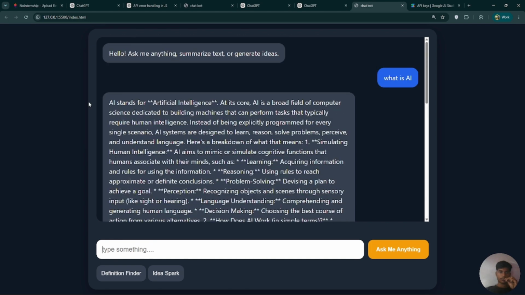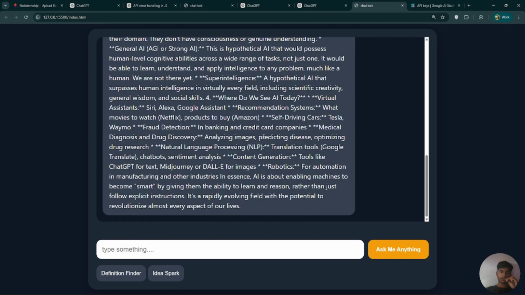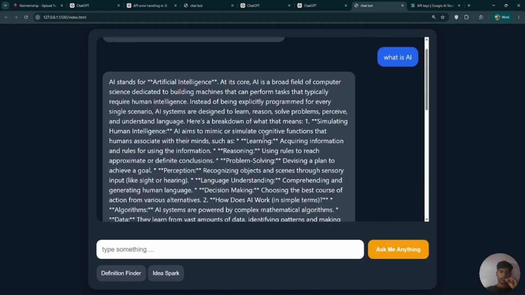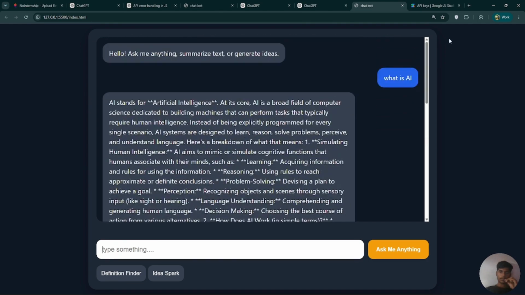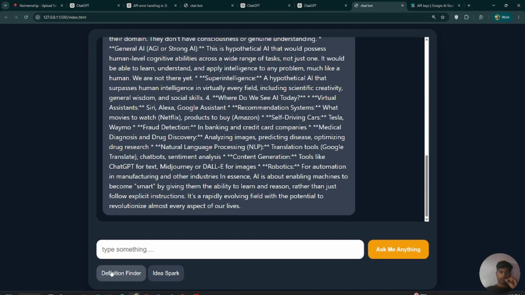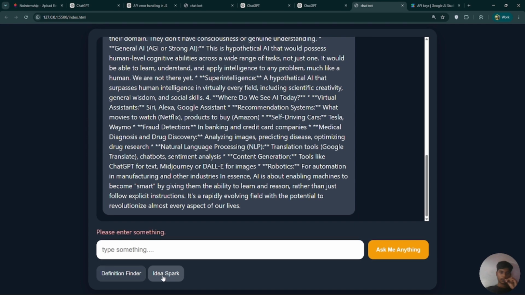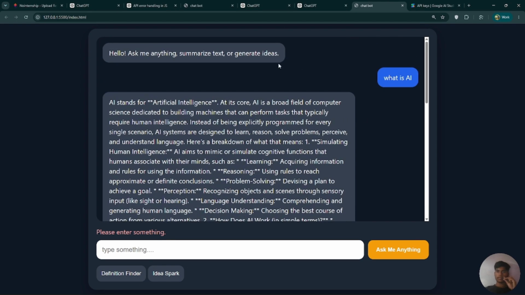It's way too long. AI stands for artificial intelligence. At its core, AI is broad. So that's the answer from the AI, and as you can see, it is properly visible. And this is our question, and this is the answer from AI. We can also get an idea on the same question if we click on those two. So that's all.